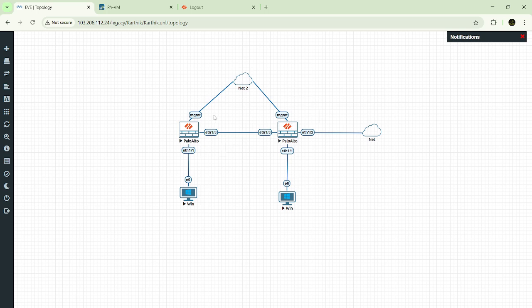Okay, so the basic topology looks like this, where we are connecting our firewall 1 to the firewall 2. Let's suppose this is site 1 and this is site 2, where you are maintaining the firewalls. Here firewall 1 is connected to firewall 2 on their side through interface Ethernet 1/3.